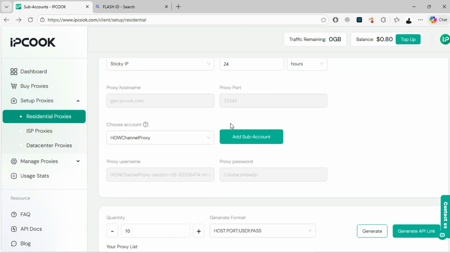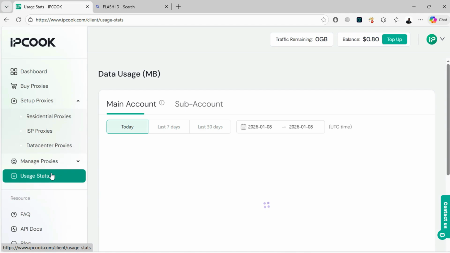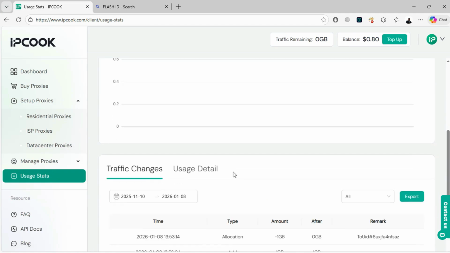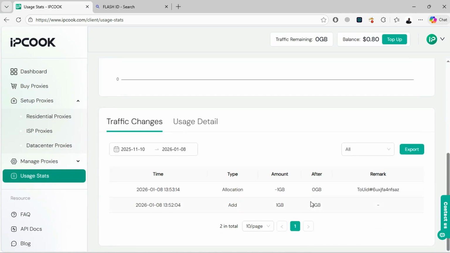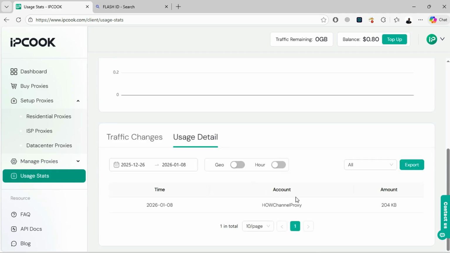And you can go back to IPcook and basically check the usage. Go to user stats. And then you can check the data. As you can see, I've allocated 1 gigabyte. Then go to usage detail. And here you can see that I've used 204 kilobytes.